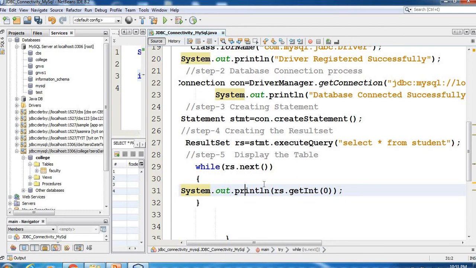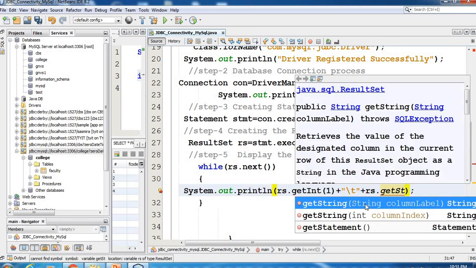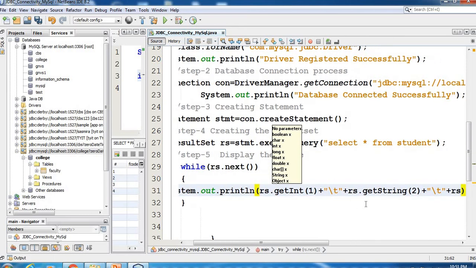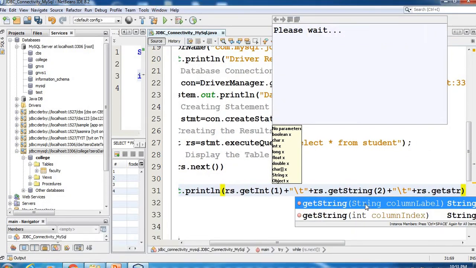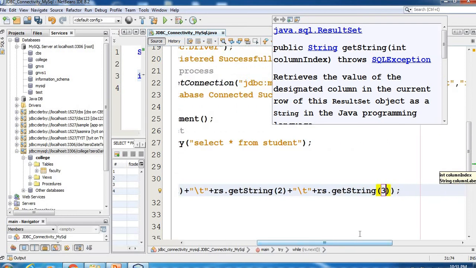Then in the bracket we'll put the column index, right? So wherever it is 0, that is a column number. Then we'll concat \t for the space, then again we'll use rs dot getString, column index 2, then we'll concat \t, then rs dot getString, and the column index is 3, and at the end we'll put semicolon.